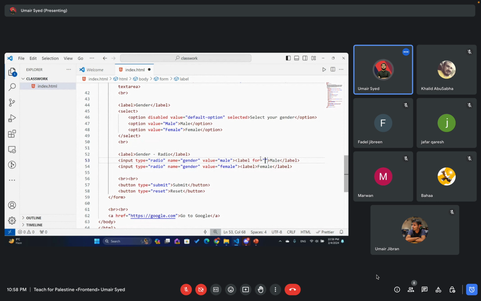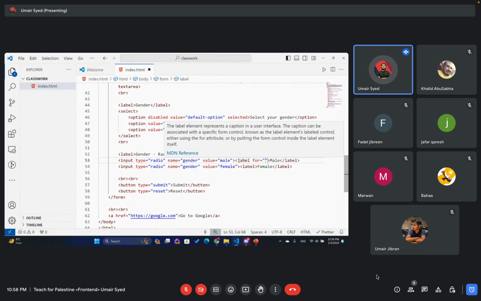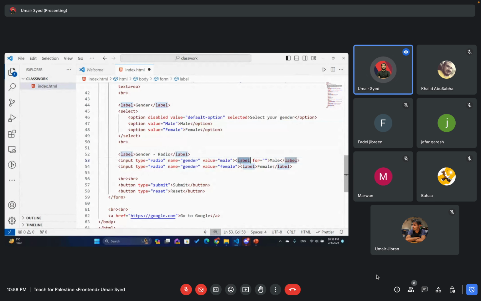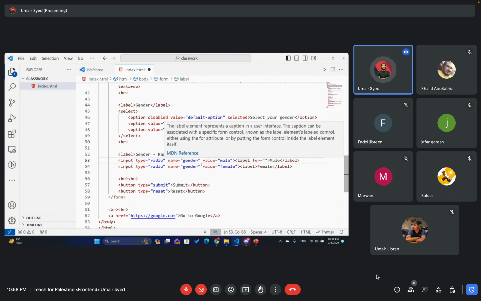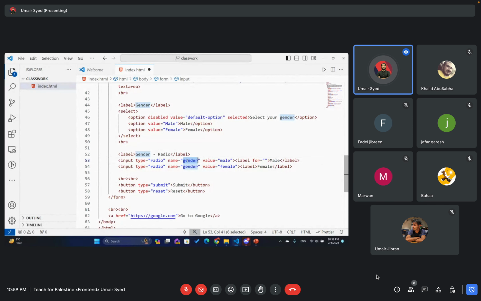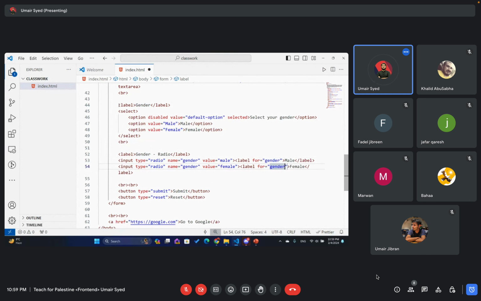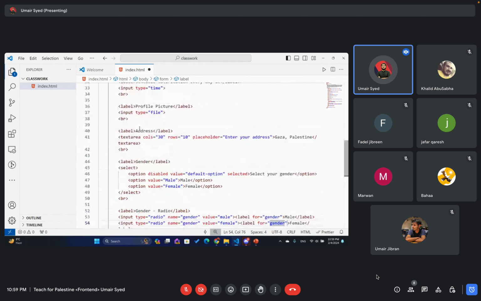For example, I want to connect this label to this input field. So I will give the value of the name of this input field in the for of this label. What is the value of the name of this input field? It is gender. So I have to copy it and give it in the for, which is gender, right? Same over here, for, and I will paste it.